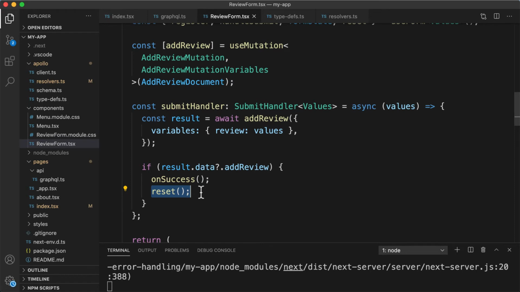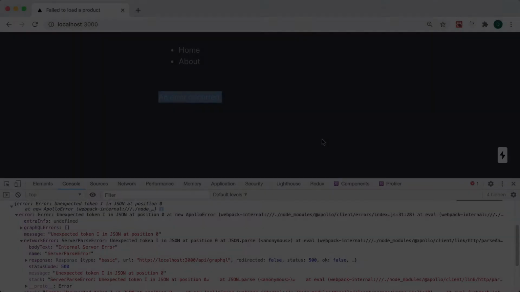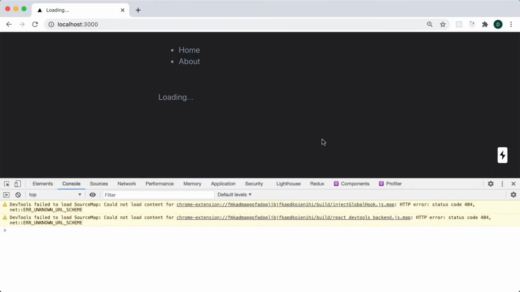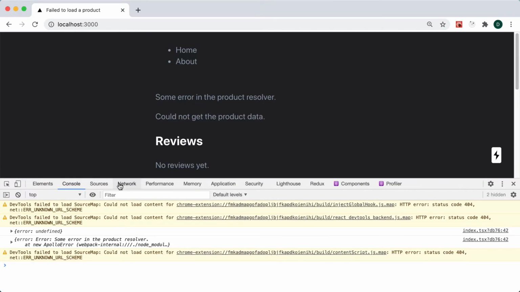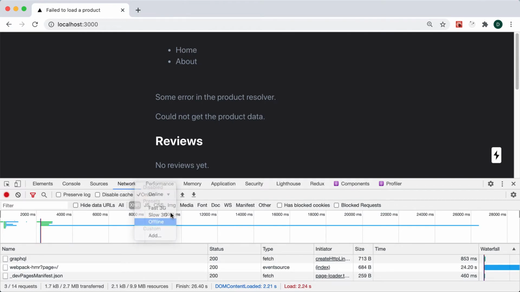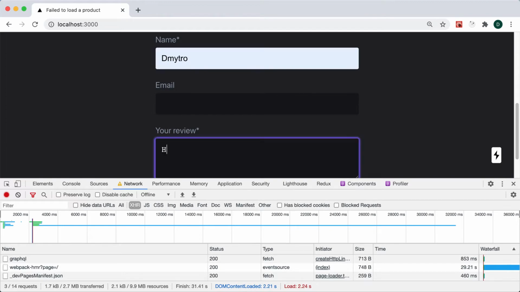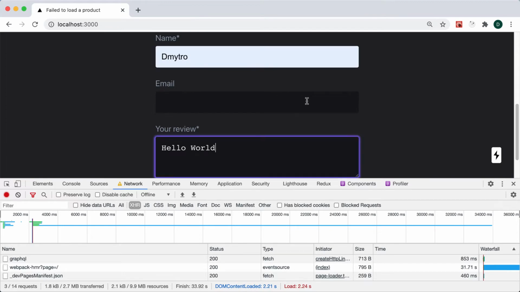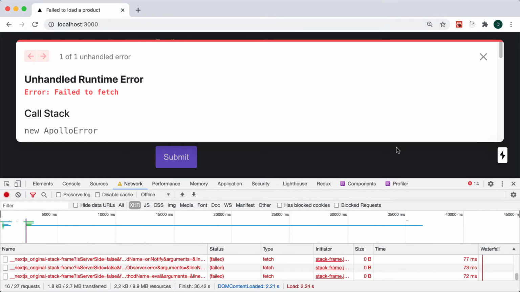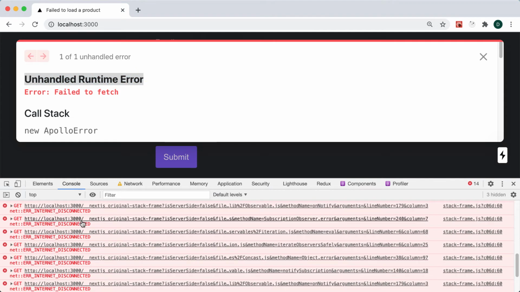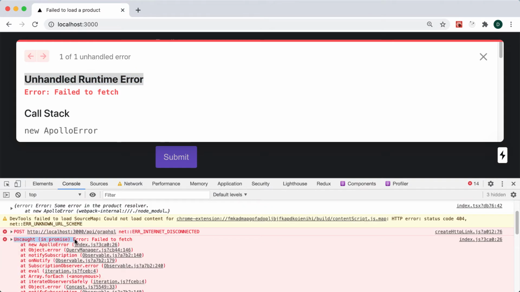Now let's see what happens if a network error occurs in this mutation. I will open the browser, reload the page. I will turn off the network, go offline, and submit the form. Hello world. Okay, submit. And we get an unhandled runtime error. Here in the console it's uncaught in promise error: failed to fetch. This means that we didn't catch some error in some promise.